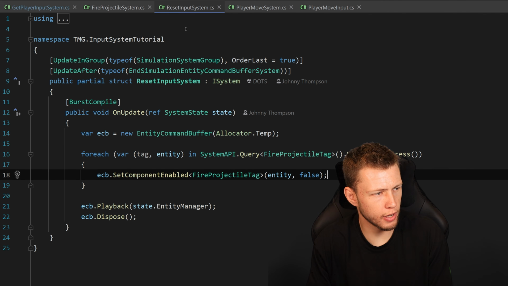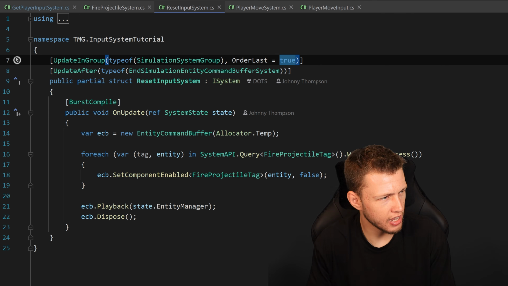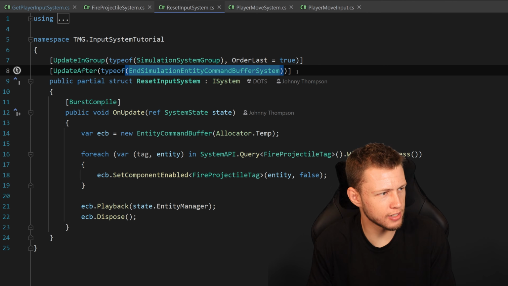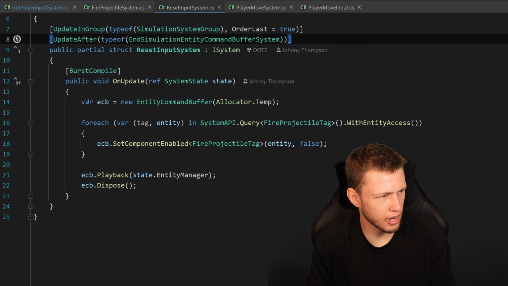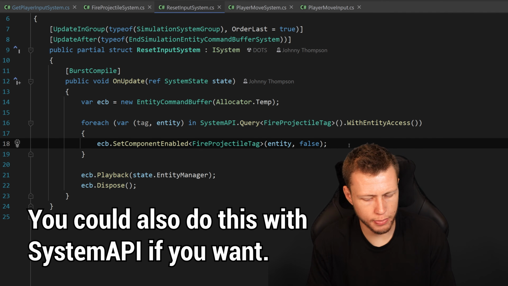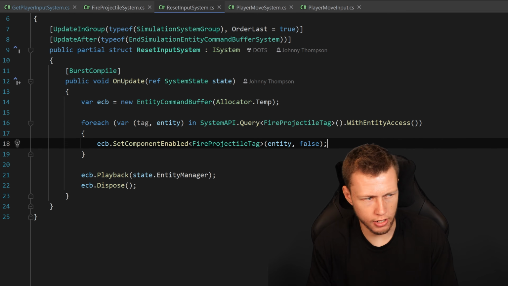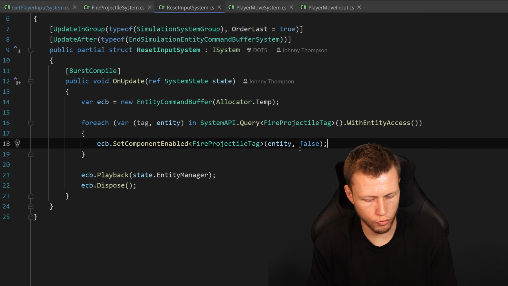And then finally, I do want to point out this reset input system. This is updating in the simulation system group, but I have it OrderLast equals true, so it's going to be one of the last systems to run. And this is actually going to run after the end simulation entity command buffer system. Basically I just have a local entity command buffer, and we're going to reset the tag on the fire projectile tag. The way I have this set up is, as soon as this tag gets enabled, in that same frame it's going to be disabled. So it just resets that value.